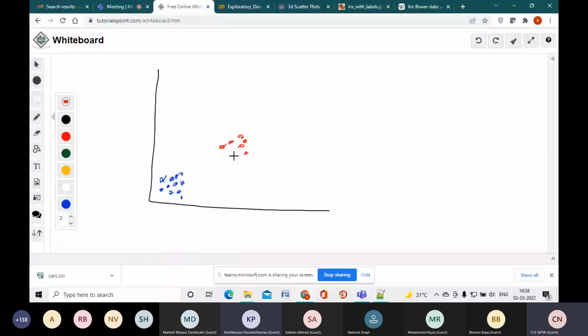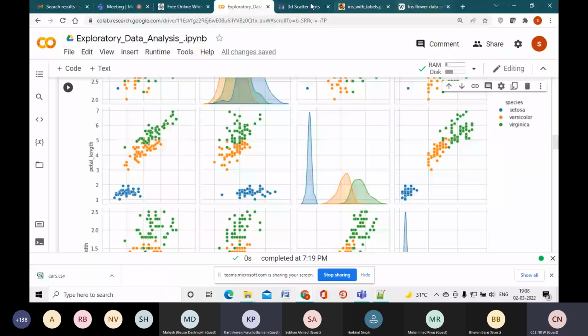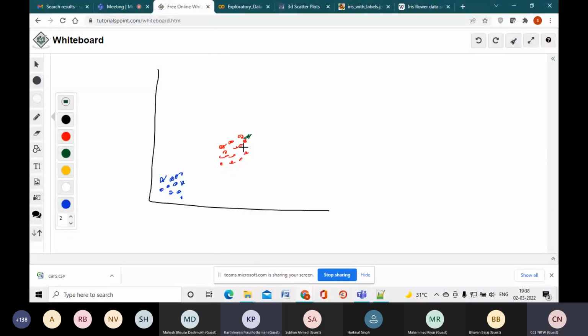And you can think of these green dots, right? So the green dots are somewhat overlapped here. Not totally, but some overlap is there.